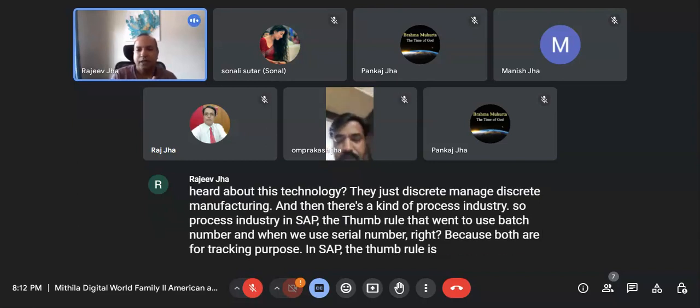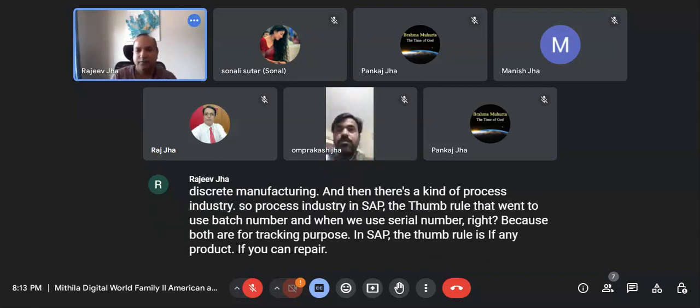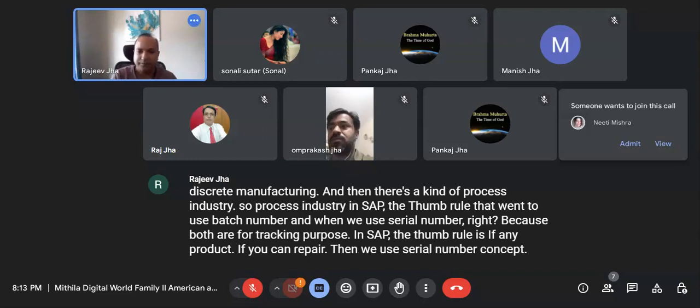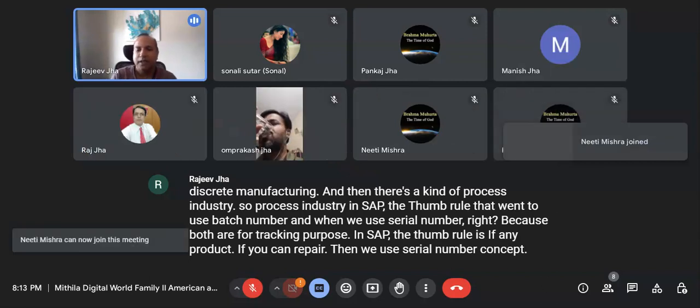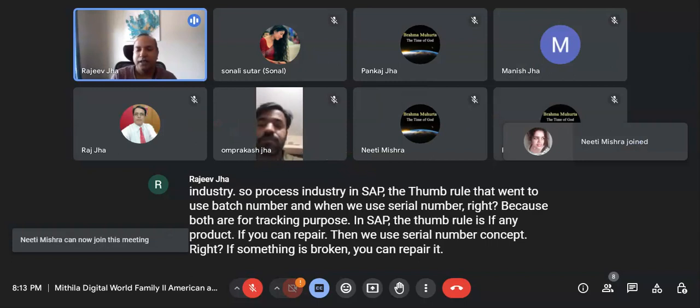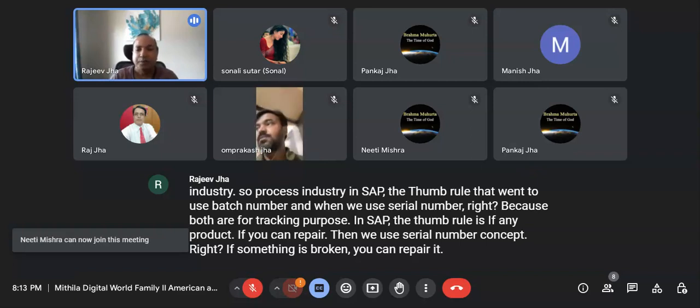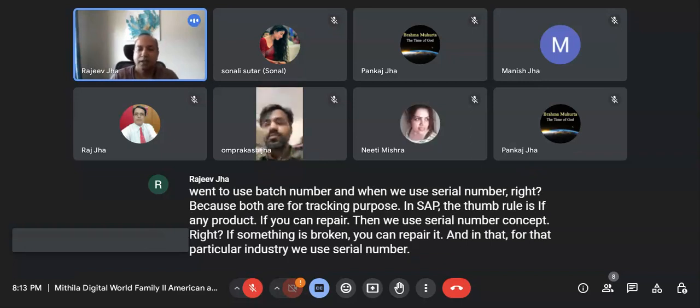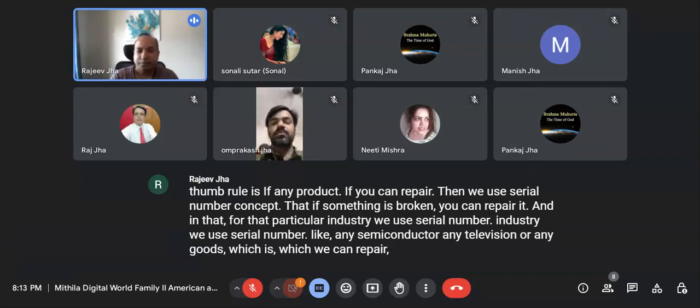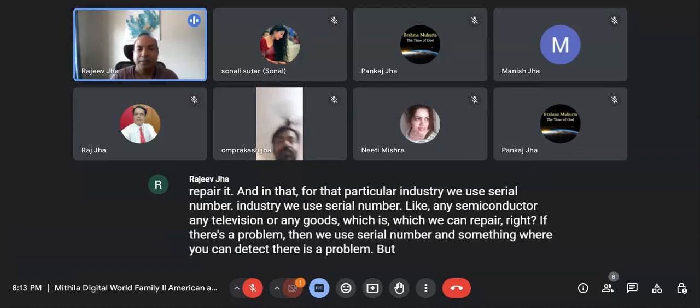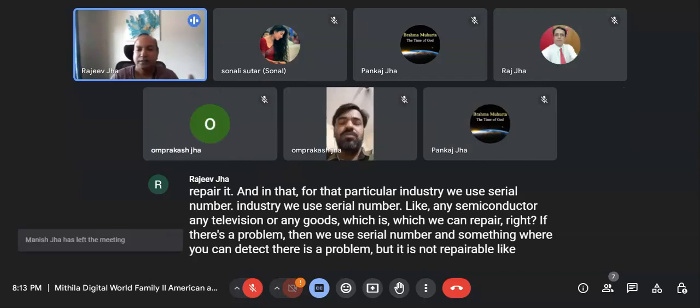In SAP, the thumb rule is if you can repair a product, then we use the serial number concept. If something is broken, you can repair it. For that kind of industry, like semiconductors, televisions, or any goods which we can repair, if there is a problem, then we use serial number. And where you can detect there is a problem but it is not repairable, like the chemical industry or pharmaceutical industry, we always use batch number.